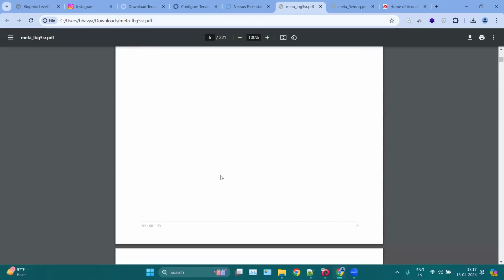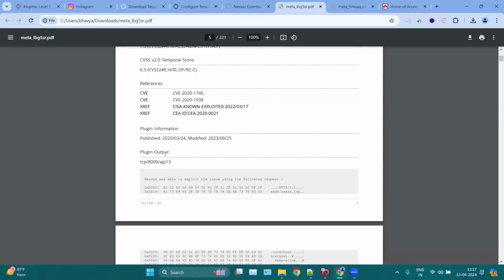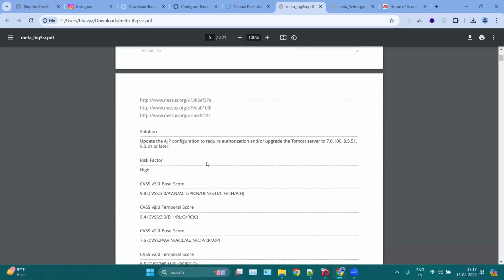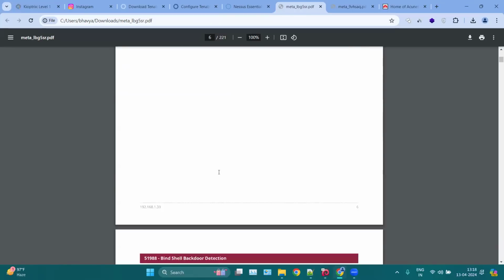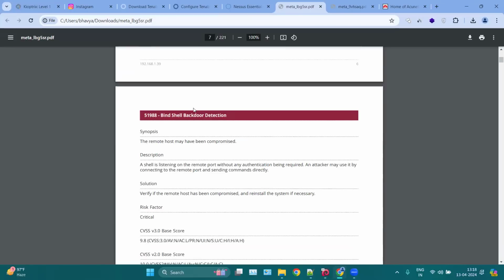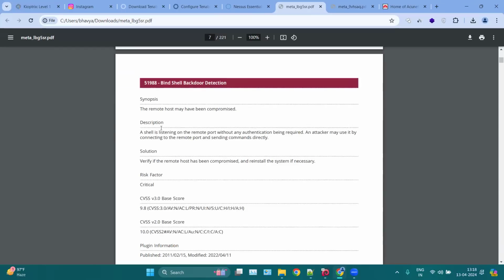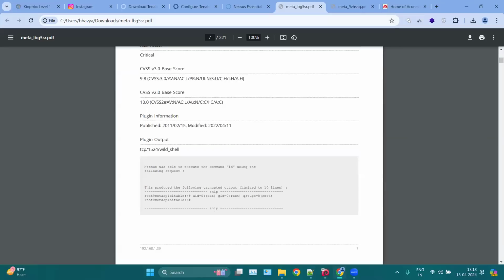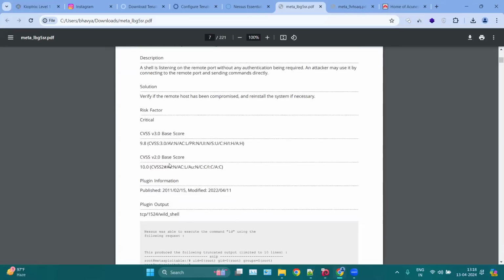Then your second vulnerability, and this is also the screenshot or the output of your report, like what is the output when this vulnerability is exploited. So this is the output. And secondly, your second report here is bind shell backdoor detection. Like you can open the bind shell or a backdoor in the target machine. And here you can see the description, solution, risk factor, critical here, and other information.